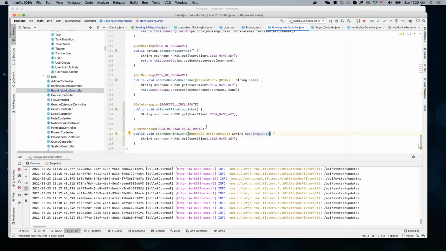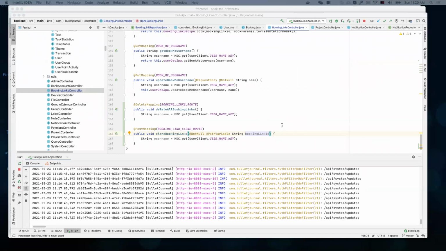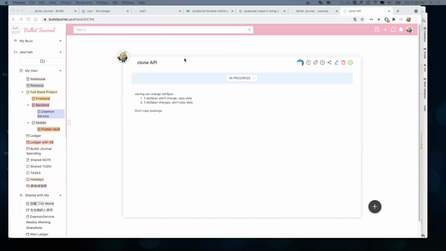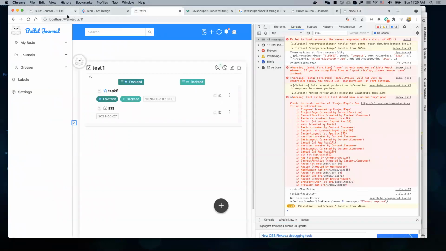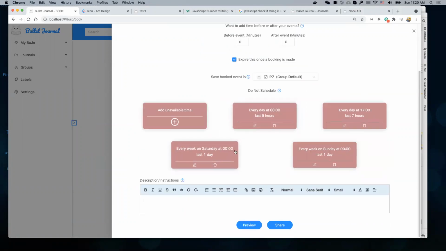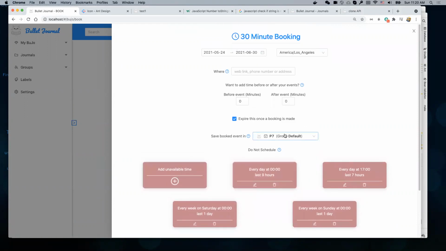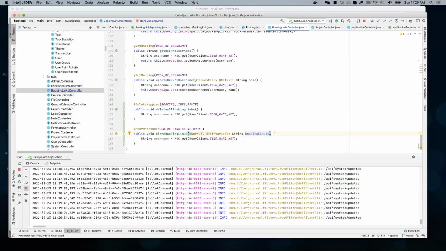The second thing is, when the user clones, we allow them to specify a slot span, because when I clone, I want to change the span. Basically, we copy all the recurrence rules. If you look at the UI here, we copy the start date, end date, time zone, where, and even the note, right? We copy all the recurrence rules that are unavailable, even the project. So that's when clone happens.